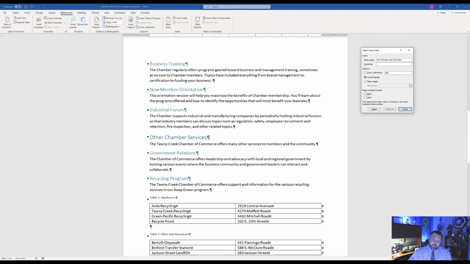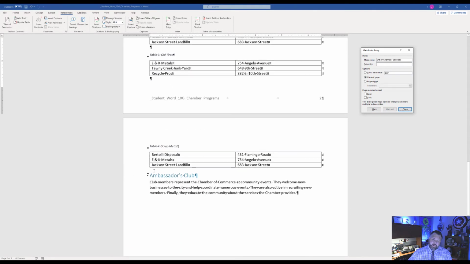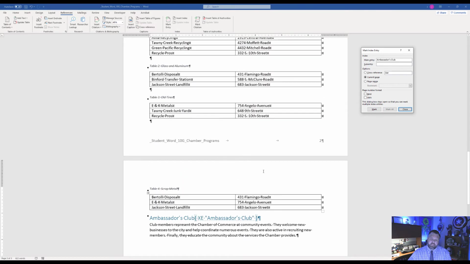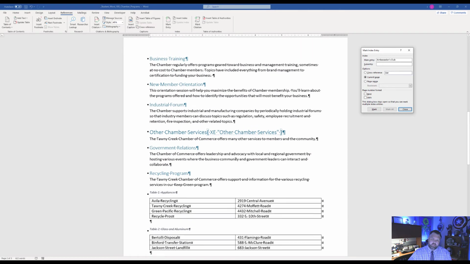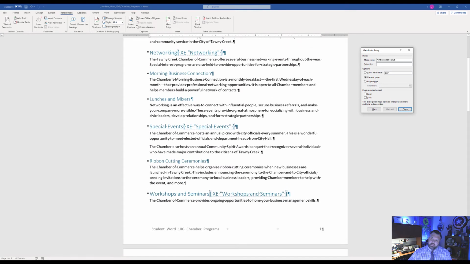And I'm going to scroll down to other chamber services. I'm going to highlight other chamber services. And I'm going to hit mark. And then lastly, for Ambassadors Club, I'm going to highlight the Ambassadors Club, click on my box here and hit mark. So now what I've done is I've marked all of my heading 1 titles to a main entry.